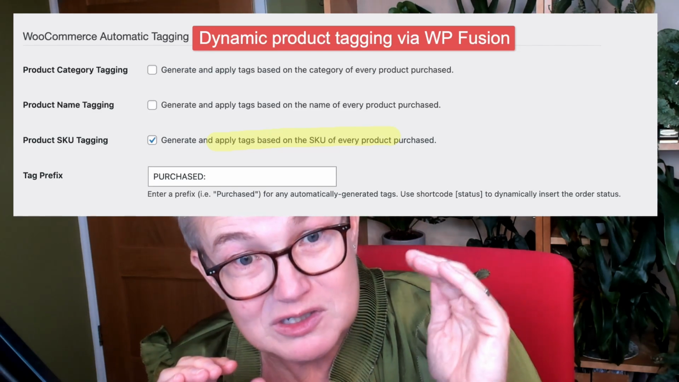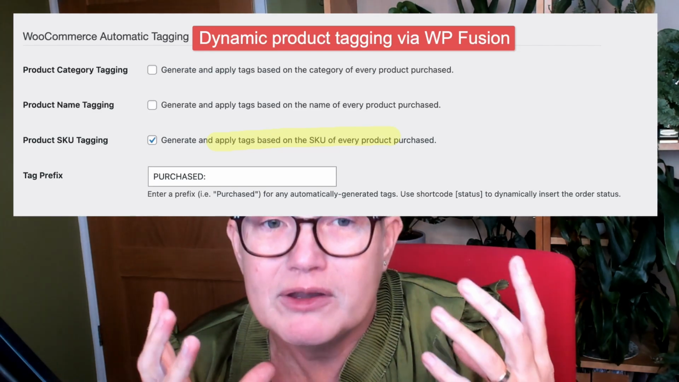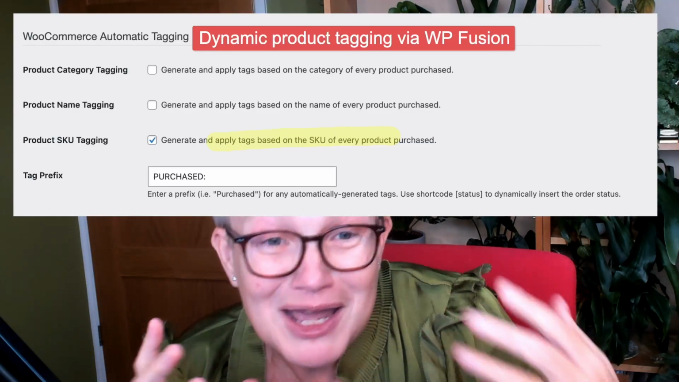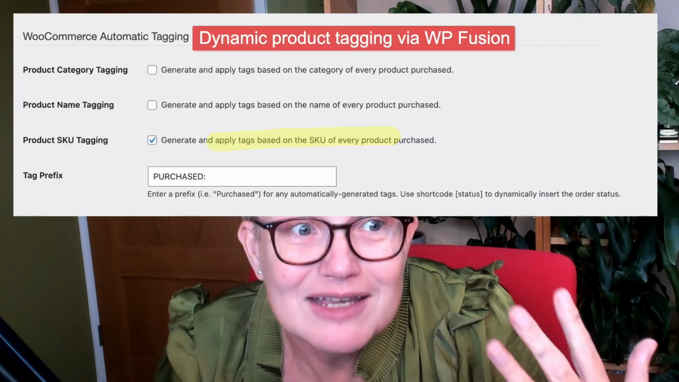And you can see we've got options there to do it using the product's name or the category. It's very flexible. It's very dynamic, which means if you add a new product, you don't have to change any of your settings. WP Fusion just makes a new tag for it. It is genius. So it is very scalable.